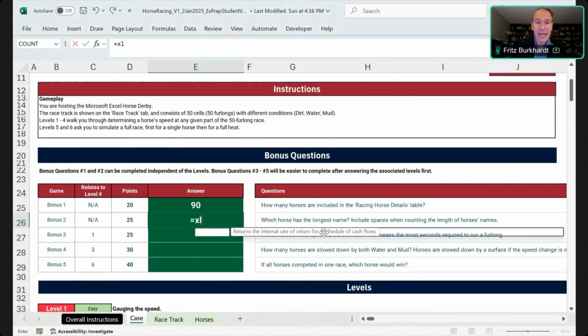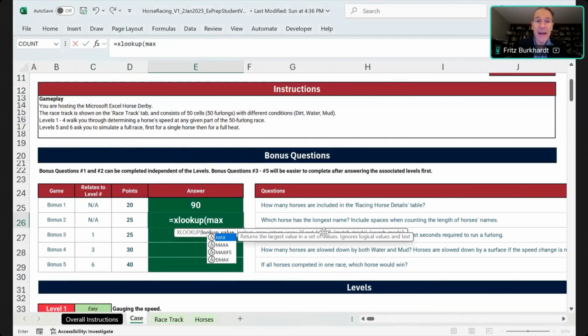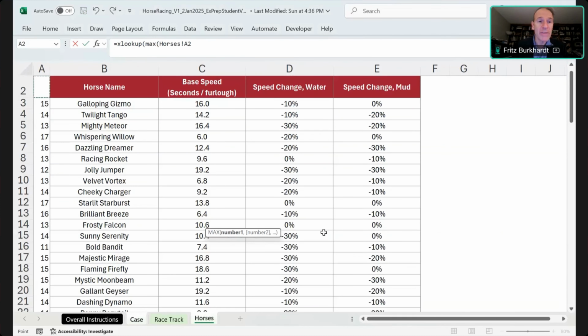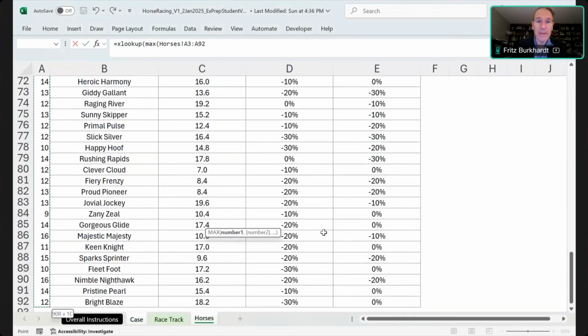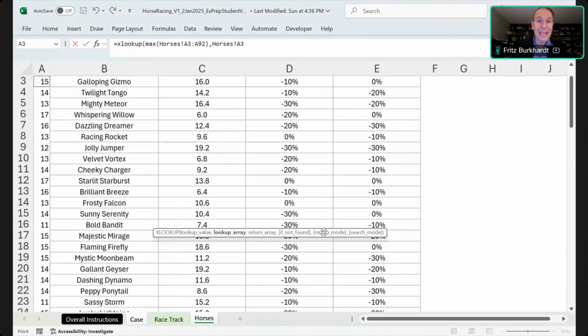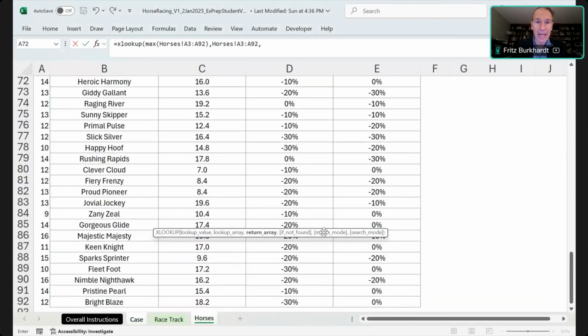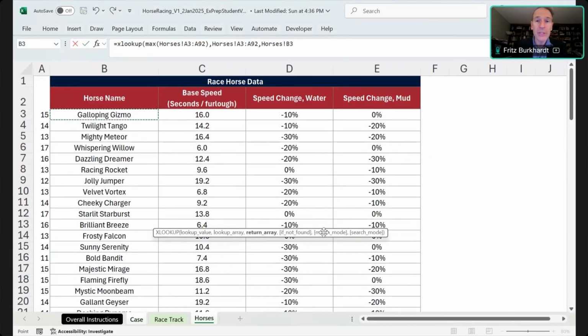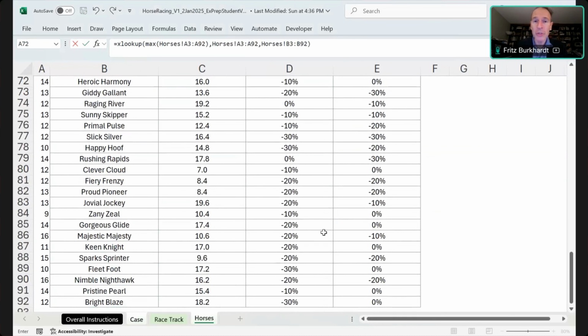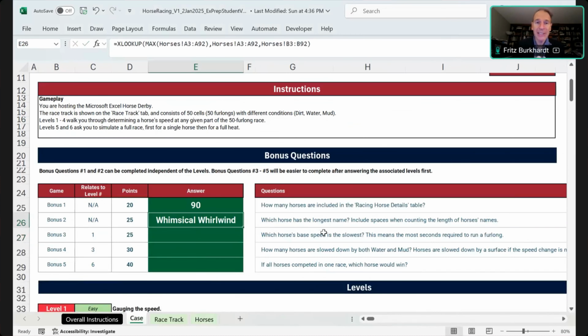To be able to do that, a great function is going to be the XLOOKUP function. The lookup value we're looking for is the maximum length within all of those lengths. And what we would like to return is the horse name next to it. So what we will see is the horse with the longest name is Whimsical Whirlwind. That gets us to bonus question 2.